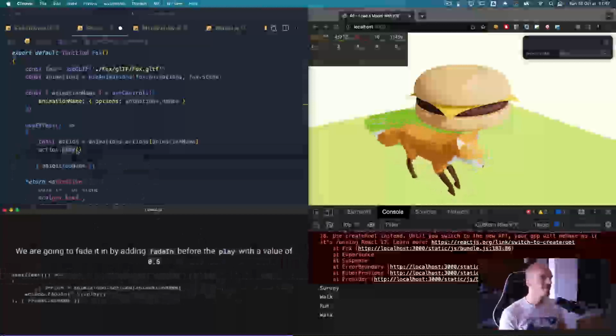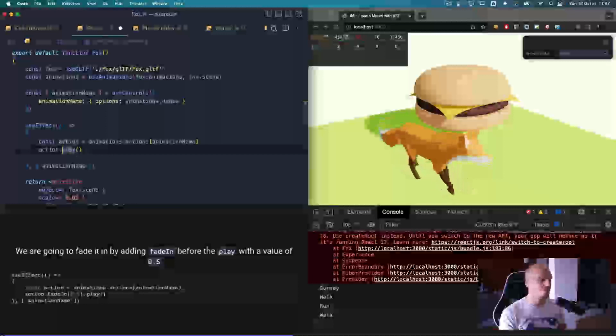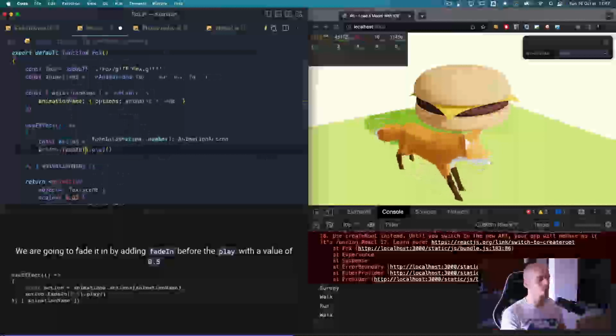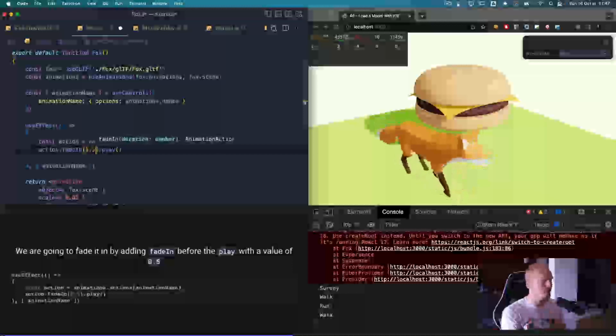We are going to fade it in already, all right? Because we know that instead of just playing it, we want to fade it in. So we are going to add, check that, it's right before the play. I'm going to add dot fade in, like that. And to the fade in, you need to provide how long it fades in. We want it quite fast, but not too fast. So 0.5 should be fine. So it's half a second.